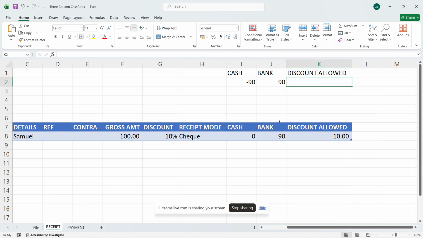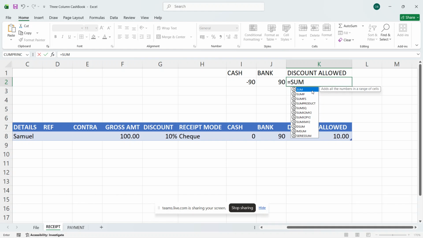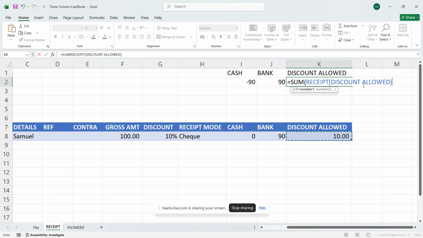The discount allowed: we are not going to subtract anything from it. So it's going to be equal to sum, receipt, discount allowed. And all these formulas can be found on page 49. So take note of it.